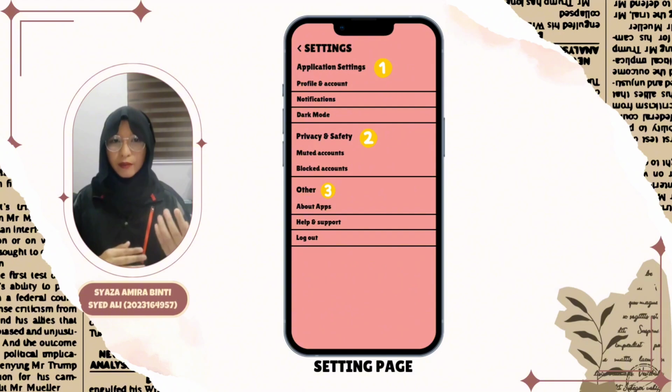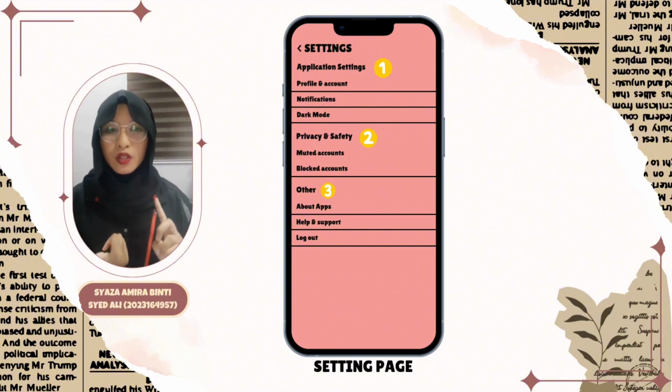Different from the muted account is the blocked account. Once our user presses block on a certain user, that blocked user cannot see our user's profile page at all. It's as if they disappear.